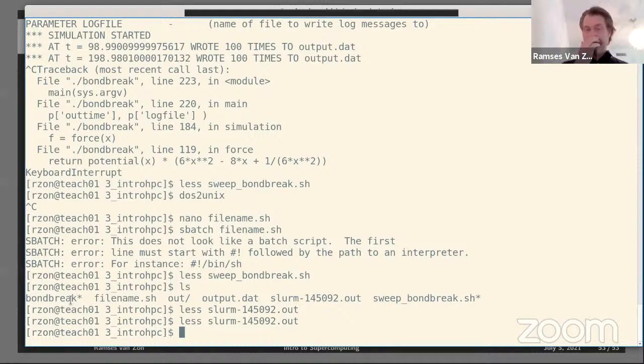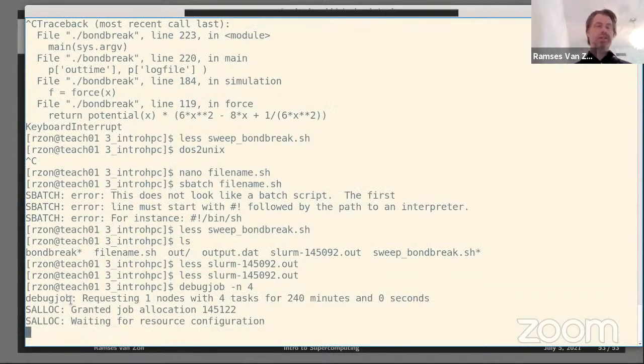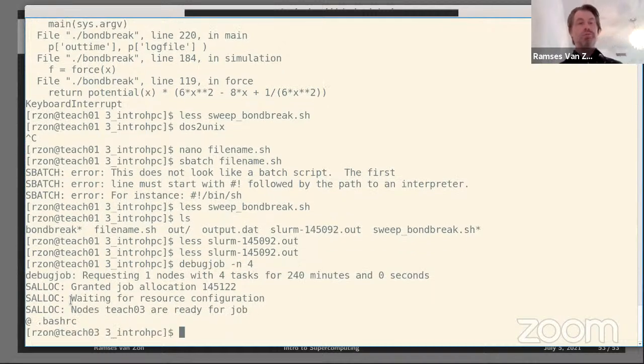By the way, and I don't think I've mentioned this, if you want to try things interactively with a number of nodes, or some number of cores, rather than being on the login node where the timing differs, there's a useful command as well called debug job. I don't know why I didn't put it on the slides. And you can do dash N and say how many cores you want. What that does is it actually submits a job for you and then gives you a prompt. So if you notice, we're not on T01 anymore, we're on T03, but I only have four tasks there, which I get for a limited time. But it's a good way to try things out.